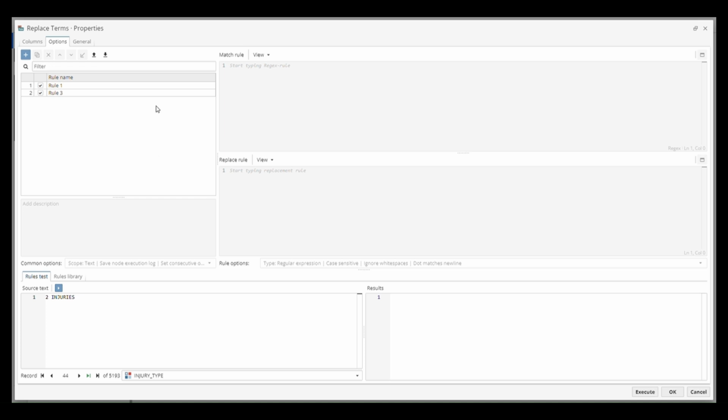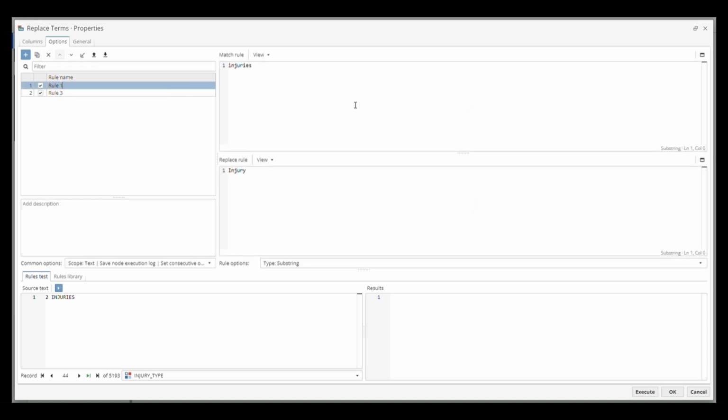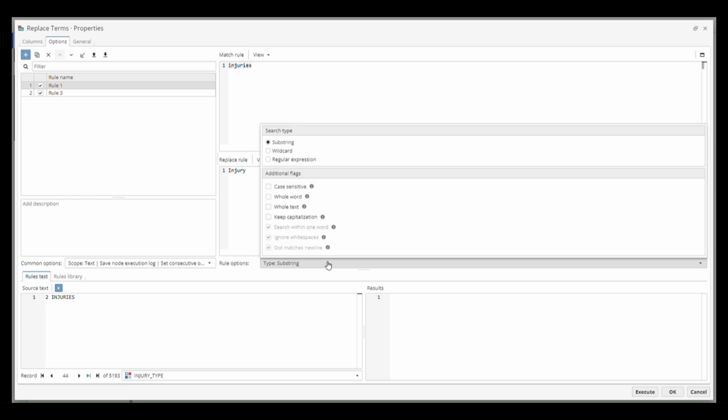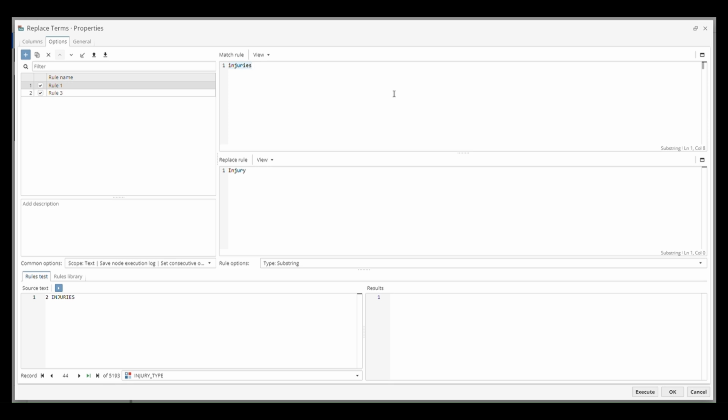Moving to the right, we edit a rule's expression in the Match Rule text field. There are three different types of syntax for rules: substring, wildcard, or regular expression rules. In short, substring rules are basic alphanumeric word searches. Wildcards enable you to search for different patterns of characters, and regular expressions offer more complex pattern matching.